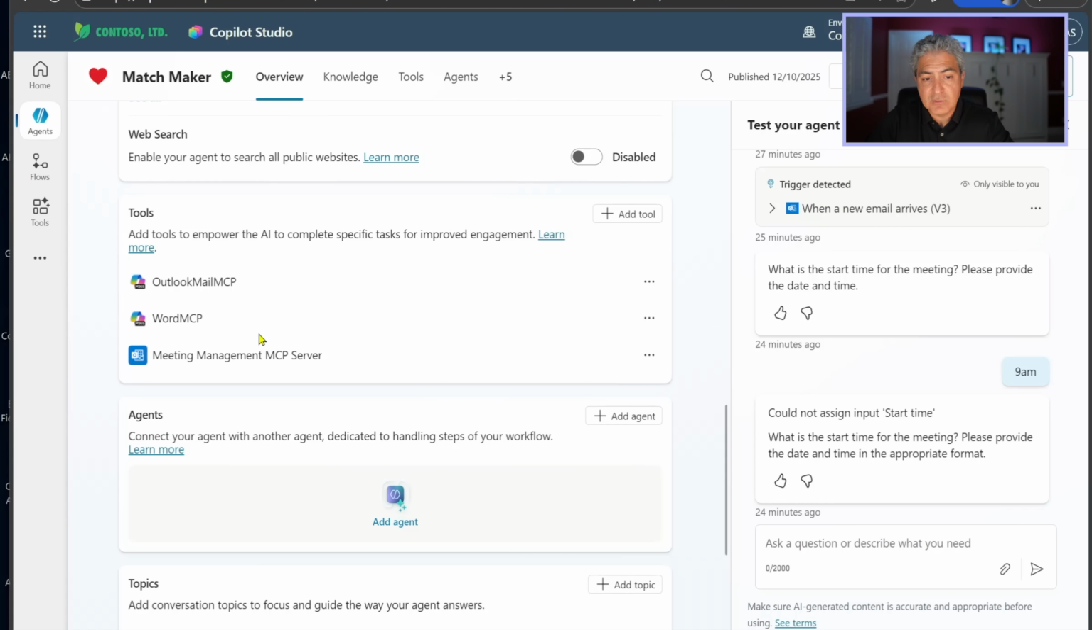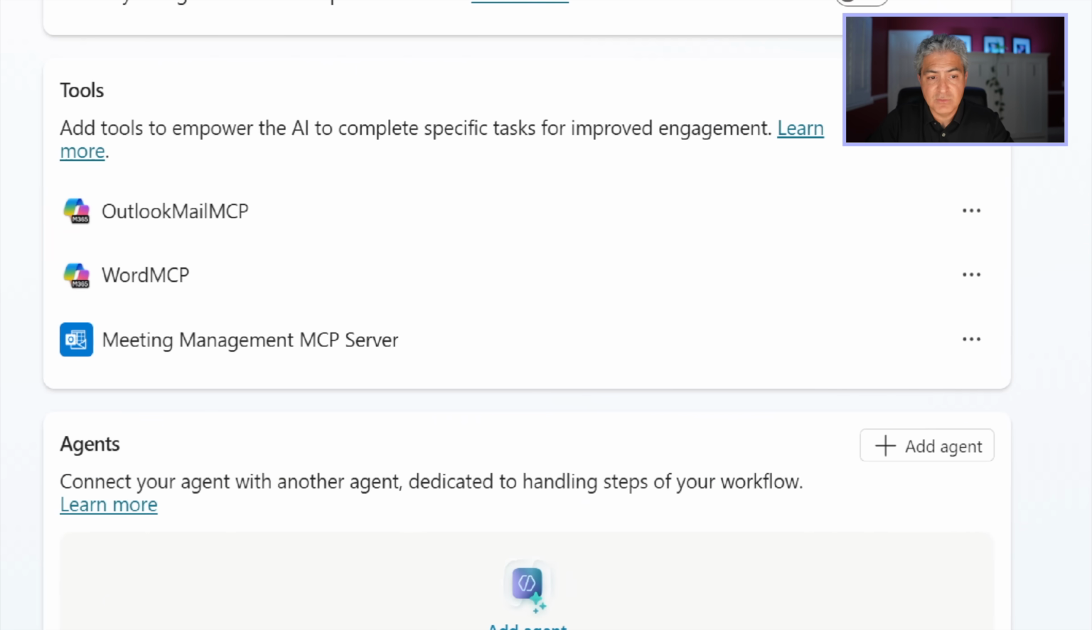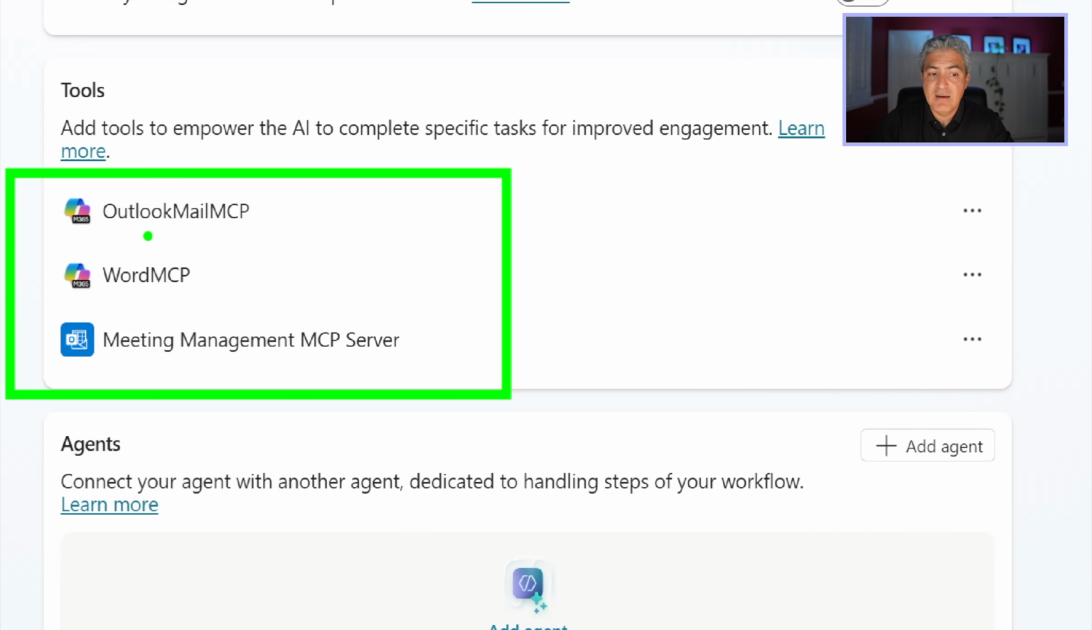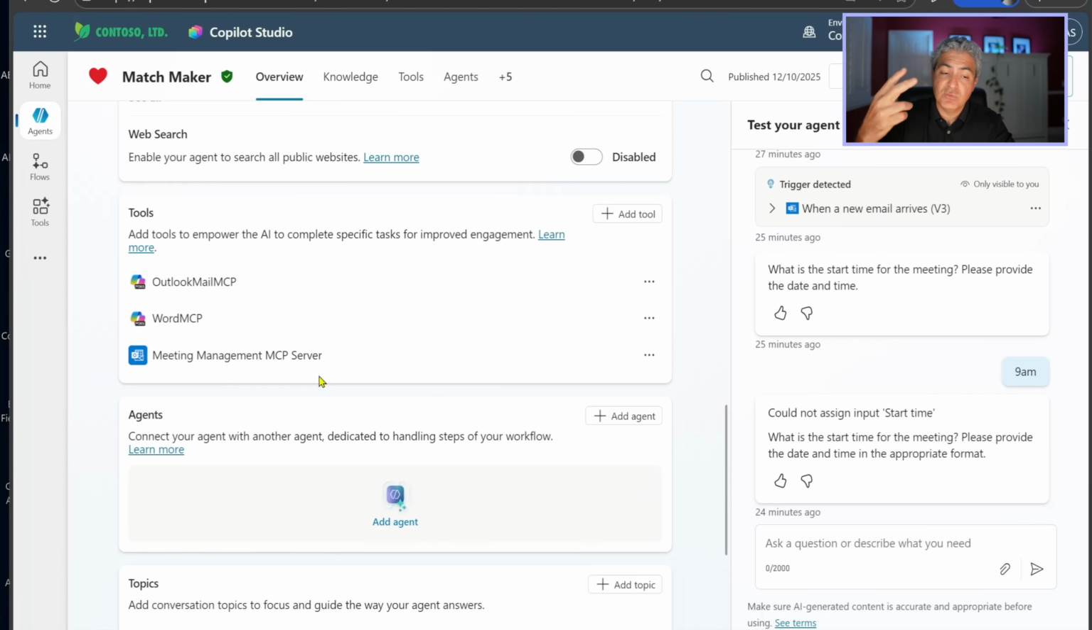And the next thing to do is to fill out the tools that we're using for this agent. For the tools, I've opted to use this newer technology that we have, which is MCP. And I have these Outlook Mail MCP, Word MCP, and Meeting Management MCP. So three different tools. Under each of them, there's a lot of different functions that they have. And I found MCP a lot more comfortable to use than the other connectors that we have.